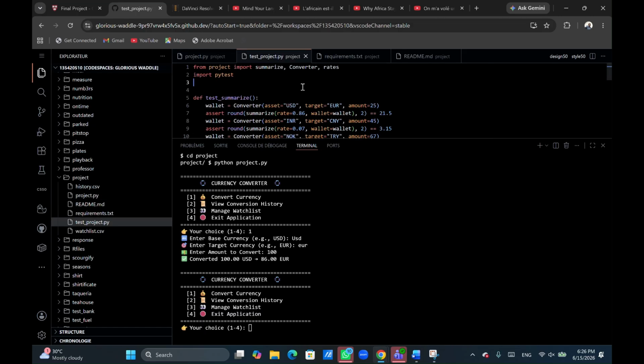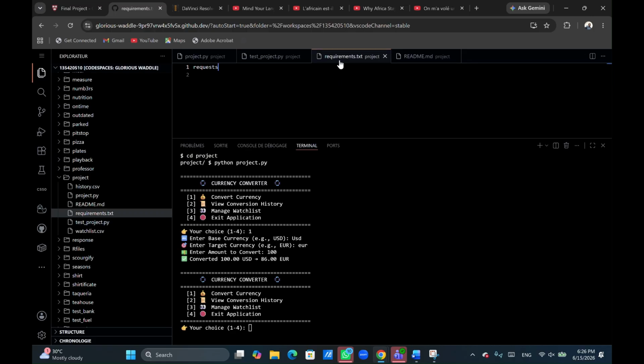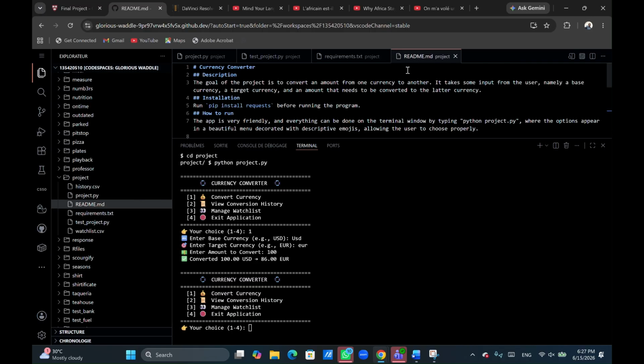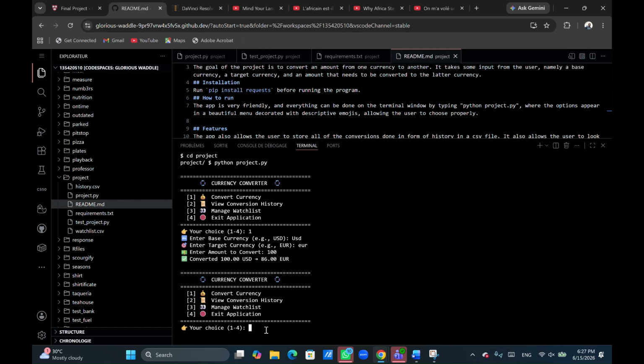Then we've got test_project, where we've tested some of the functions just to make sure that they're working properly. Then we've got requirements.txt, which contains the libraries to be installed for the project to work. Right now, it contains only one library; the majority of the other libraries are built into Python. And finally, we've got README.md, which gives you a detailed description of the app, how to use it, and the required installations. So let's try one example.